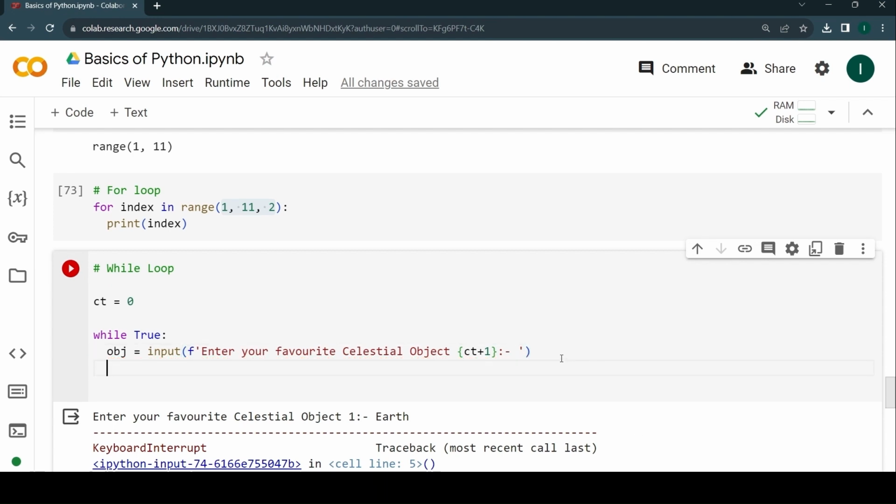Once I'm done asking for this input from the user, I'm going to update the value of CT and say that CT is equal to the previous value plus 1. You could have also written this as CT plus equal to 1. It's essentially doing the same thing. It's taking the previous value of CT and adding 1 to that. So 0 plus 1 is 1, and now 1 plus 1 will be 2, right?